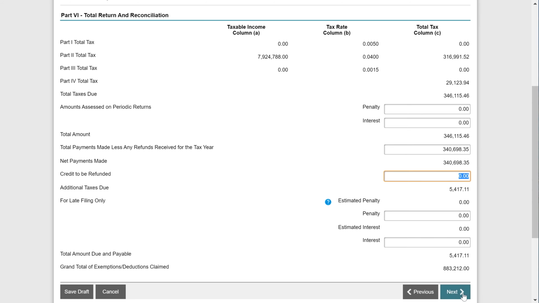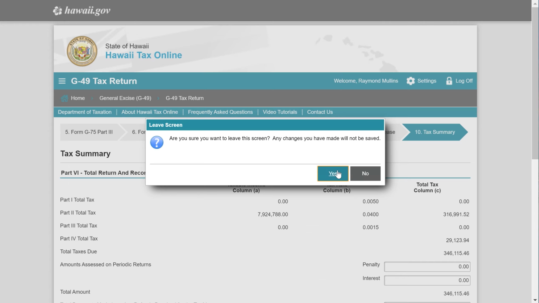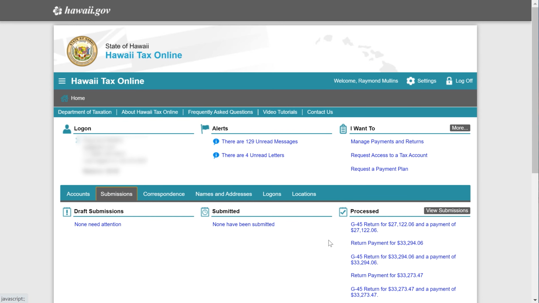After that, you just hit next, you'll submit your payment, and it'll be pretty easy to follow from there. Just make sure that when you're done, just like with your periodic filings, you go back to the home. Then you're going to go to submissions. And you want to make sure that you see in this area that it says return for and payment of if a payment is due. If you don't see the payment of, that means a payment wasn't processed, but of course if they owe you money, payment shouldn't be processed anyway, so you're good to go.